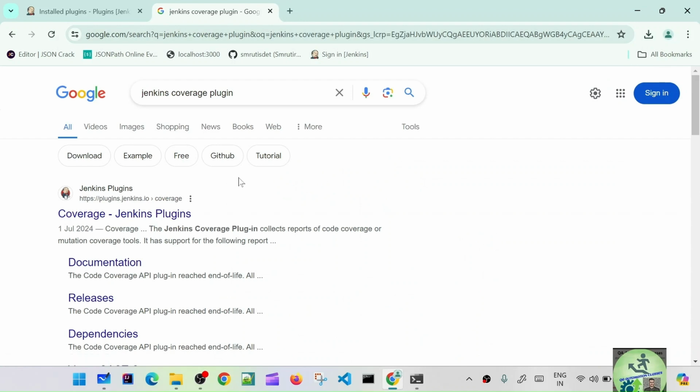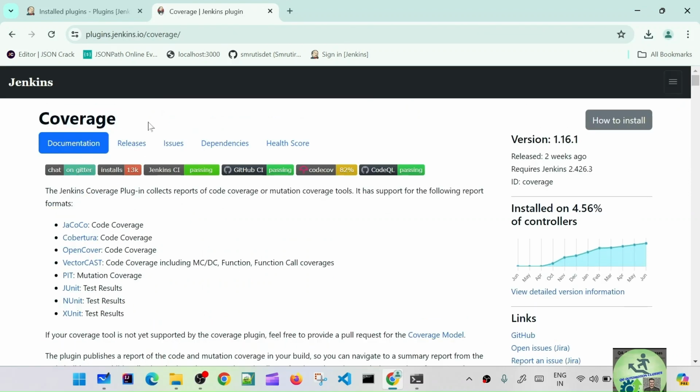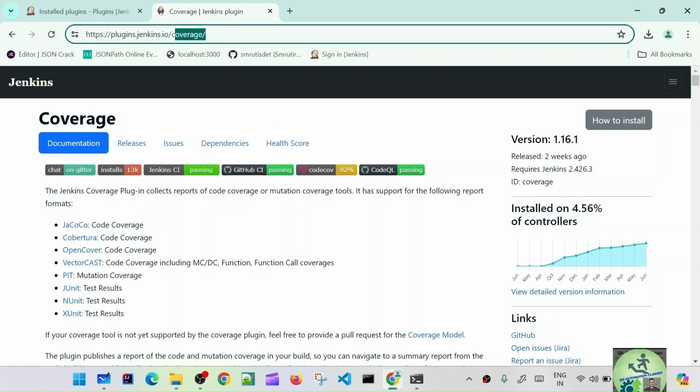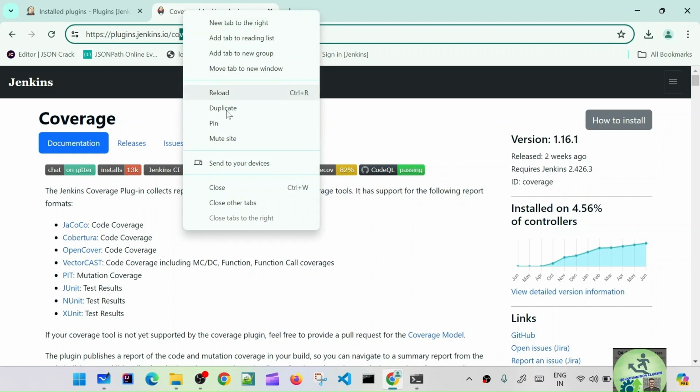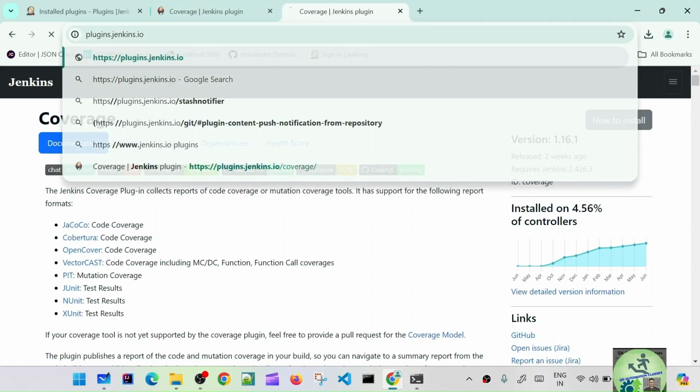Okay, so plugins.jenkins.io. Let's say this is the plugin we are going to download, the coverage plugin. If you see plugins.jenkins.io slash coverage. Let me do one more thing, I'll show you the actual URL.